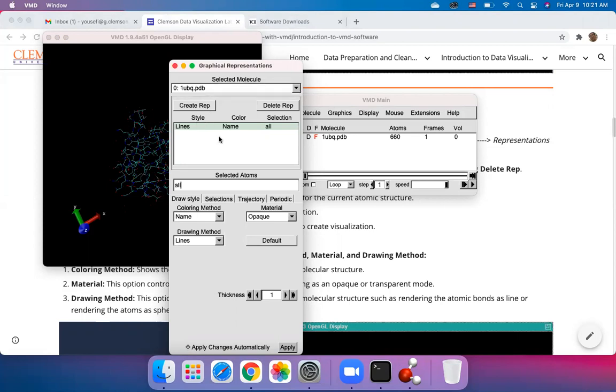And also you can have multiple representations of a single molecule. So here you can create multiple representations or delete any representation. If I delete that, that would delete the one that I have already, and I can create multiple ones. Those could be the same molecule, but with a different graphical representation for the rendering.